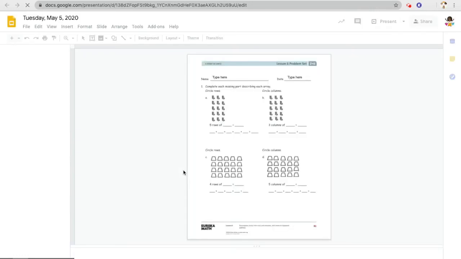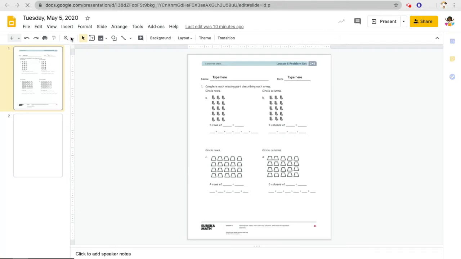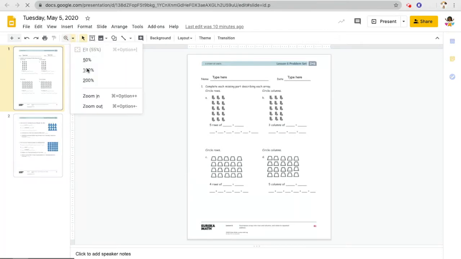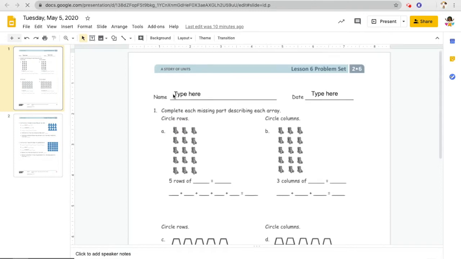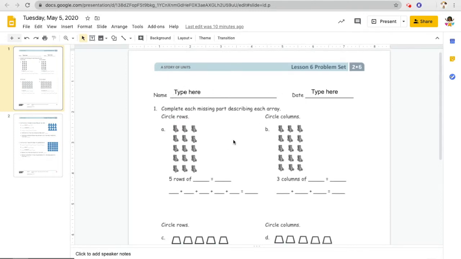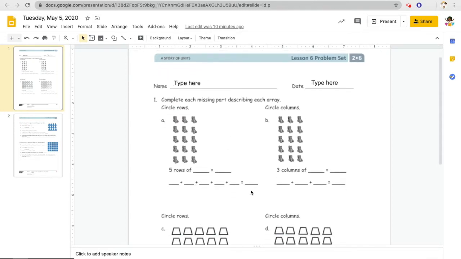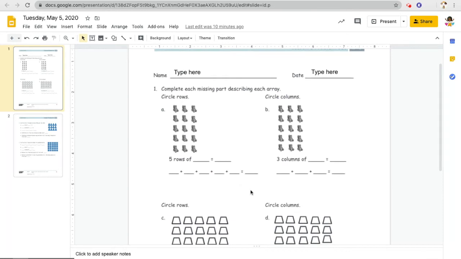It can be done a little differently. Let me zoom in. All right, so I have the type here for your name and your date, but down here I didn't put type in. So for this, I wanted you to use the scribble tool, which we'll find up here at the bottom. So first we're going to read.